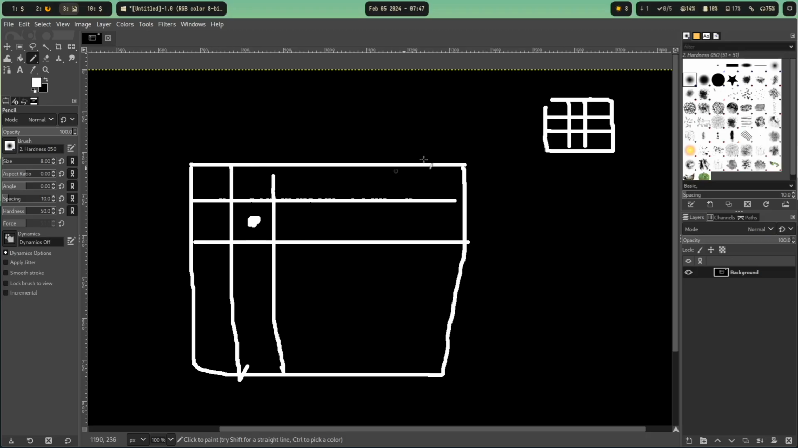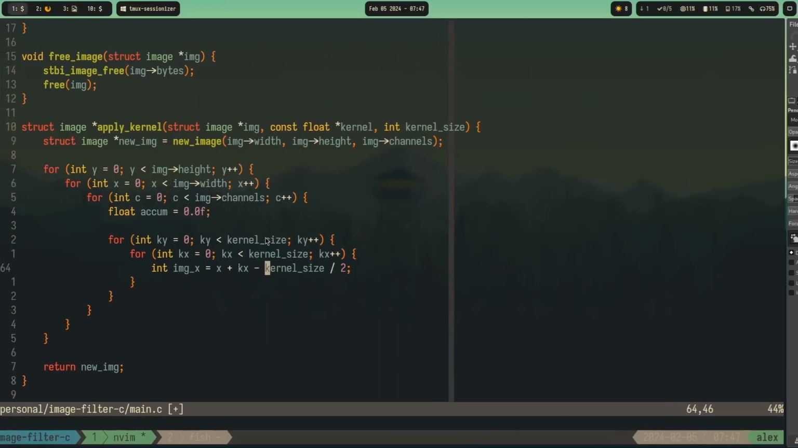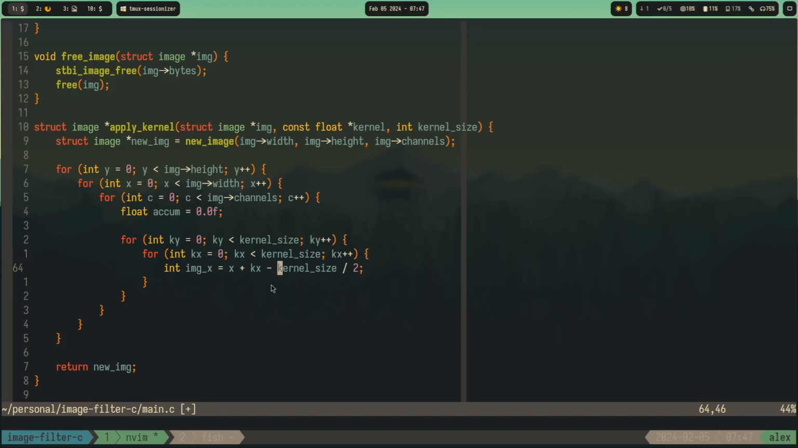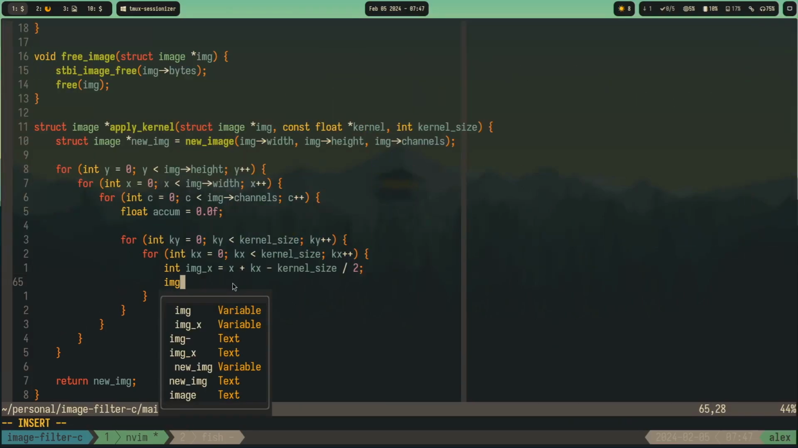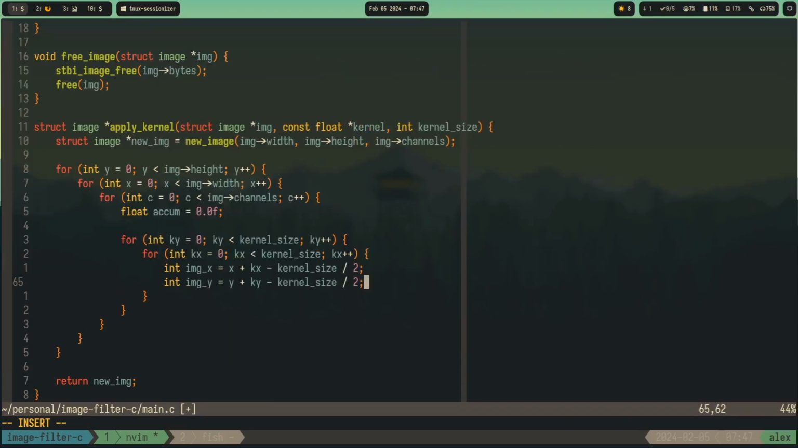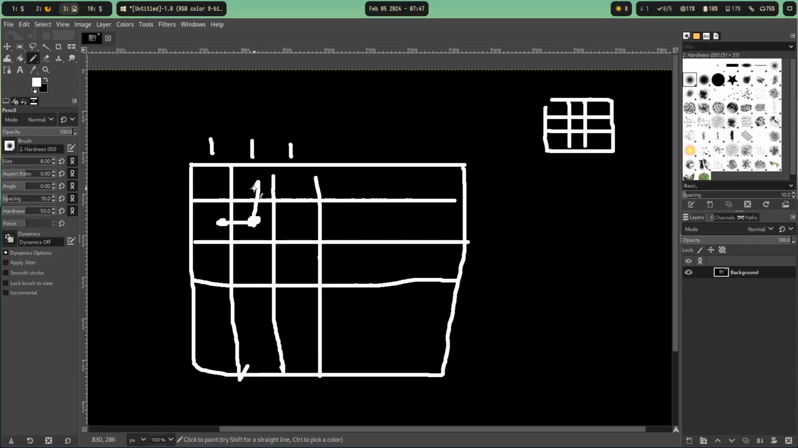So kernel size divided by 2 will be 1, so we need to move 1 in both directions. But let's say for now, just for x, we need to move like this once, and then when we add kx, we'll have this one, and this one. And for y, int image y is gonna be the same thing. It's gonna be up once, and then we're gonna have all these things, right?